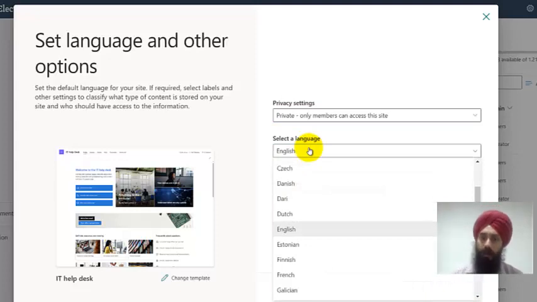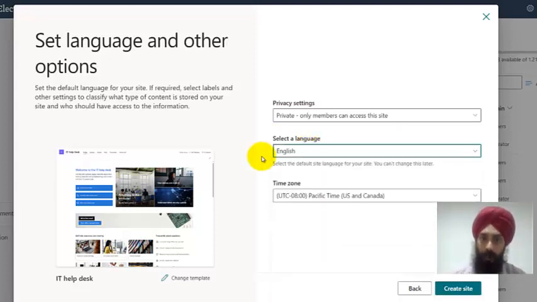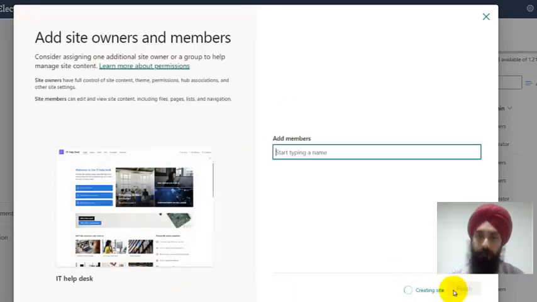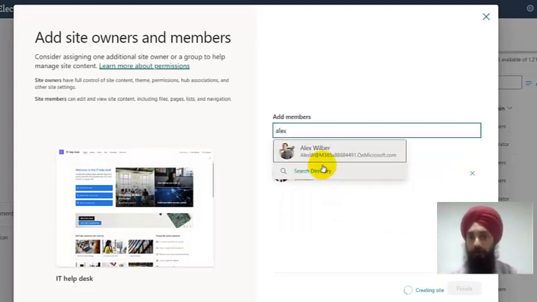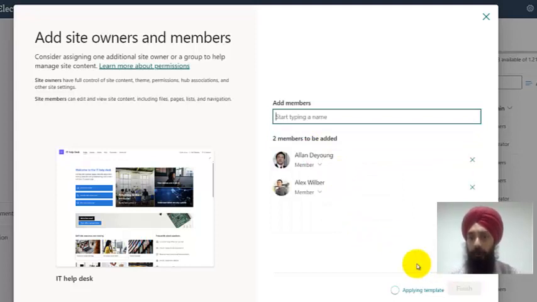I can select a lot of other languages which are available, but I would select English for now and select create site. It'll ask me to add members to it. I can make sure Alan and Alex are added as members of this particular site. Okay, it's applying the templates. It's going to take some time to apply the template, and then it's going to have this site ready for me.